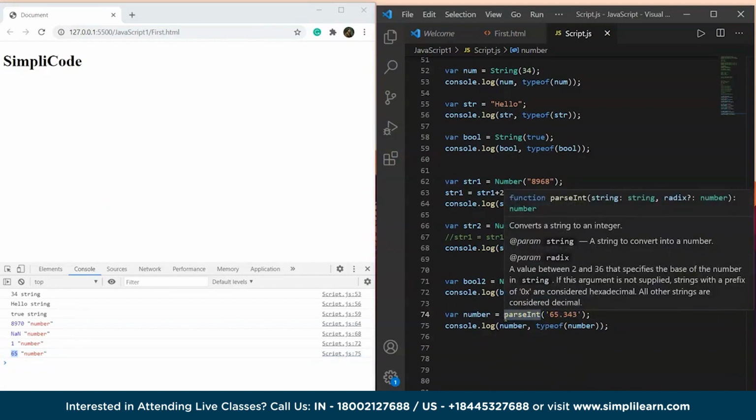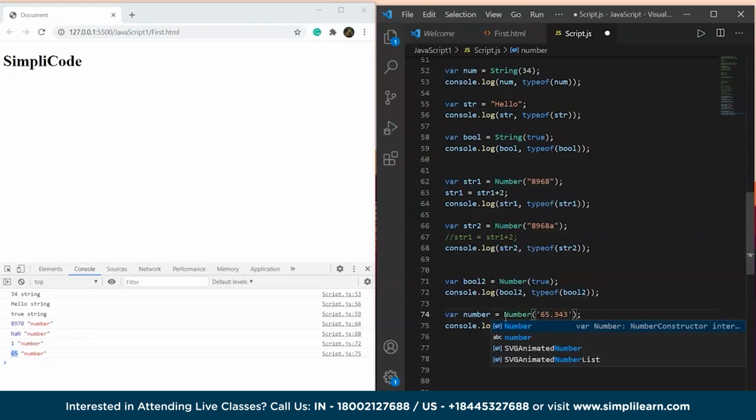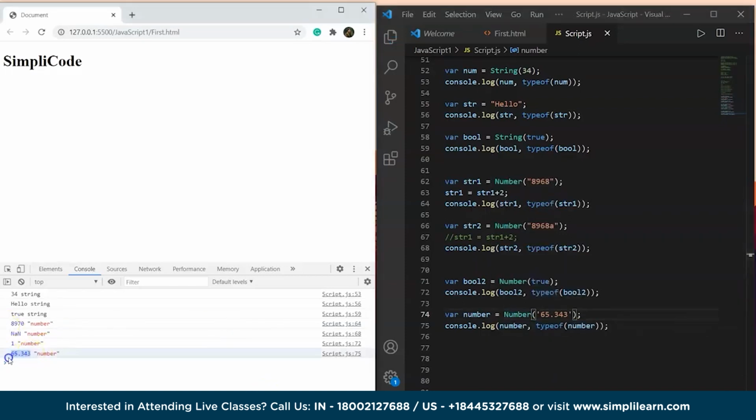Let's see what happens if you use Number here. Number, and save it. Here you can see the value is 65.343. Like Number, if you are using parseFloat, let's use parseFloat here. And we'll change the value here as well. Let's suppose it's 72.543. Save it and see, here it will give you the whole numeric value of the variable. I hope this is clear for you guys.